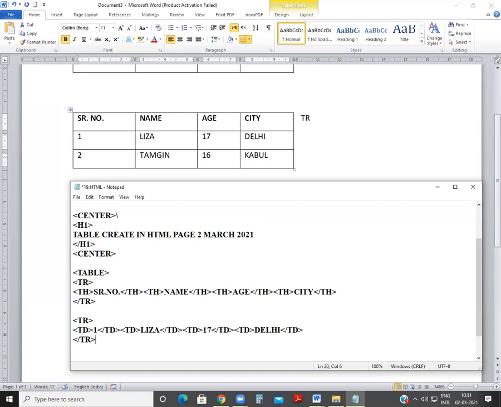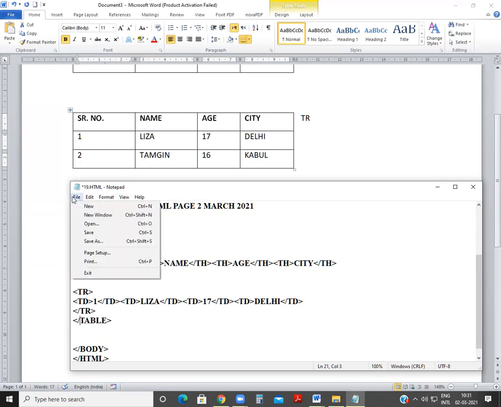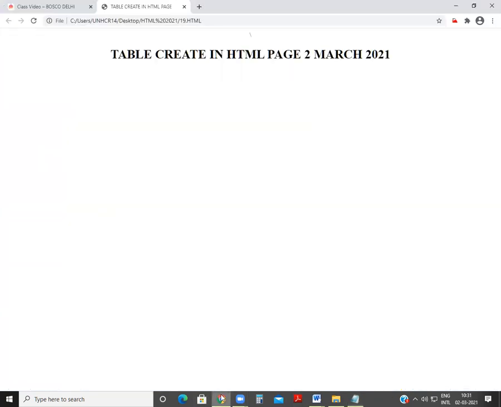Like this. Now suppose we are going to close the table also. So we have to close this table tag from here. I'm not going to create the third row. First we do this much and save: we see file and then save. Now refresh the page. Table comes.